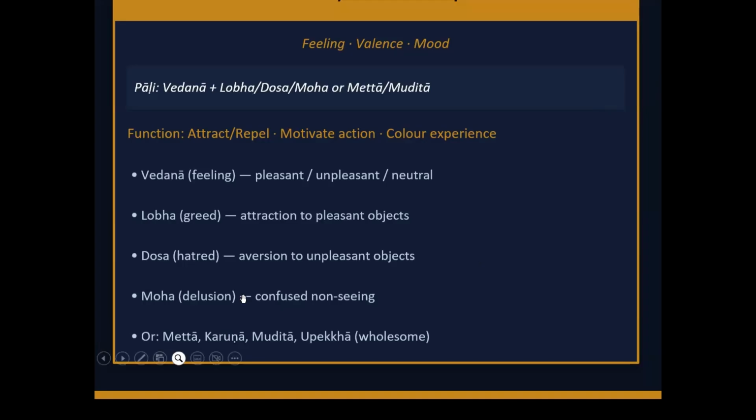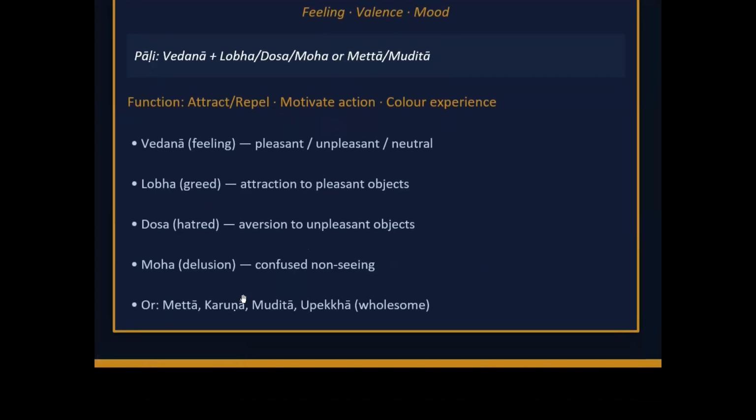Or if you are blessed with the good ones, the metta, karuna, mudita, upekkha, all these good things will arise. So either you take this or you take this. So this is how after feeling, all these things arise.